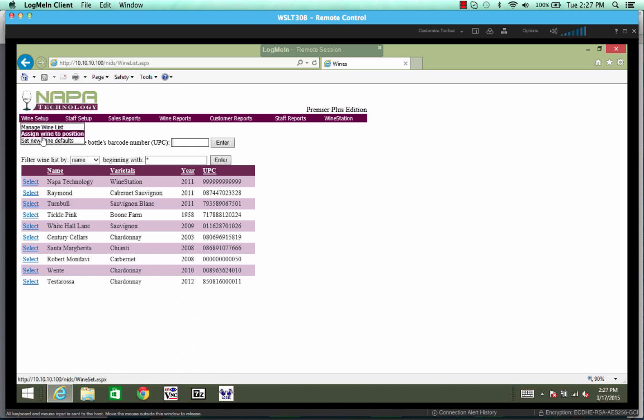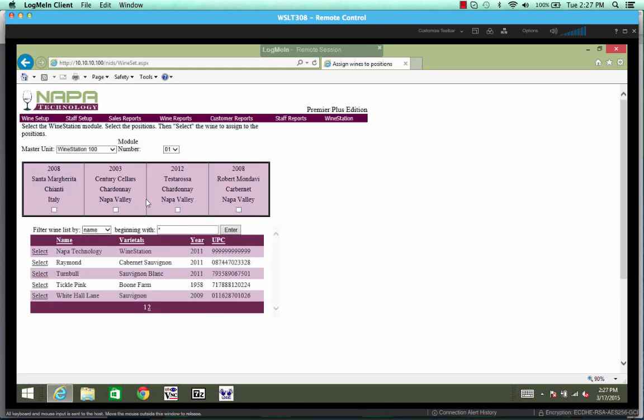I can assign wine to a position by bringing up the Assign Wine tab, and here I can select by system, by module, by position, which wines I'd like to put into each of these positions. So by simply clicking on a position and then selecting the wine, I can change the wine in those positions.